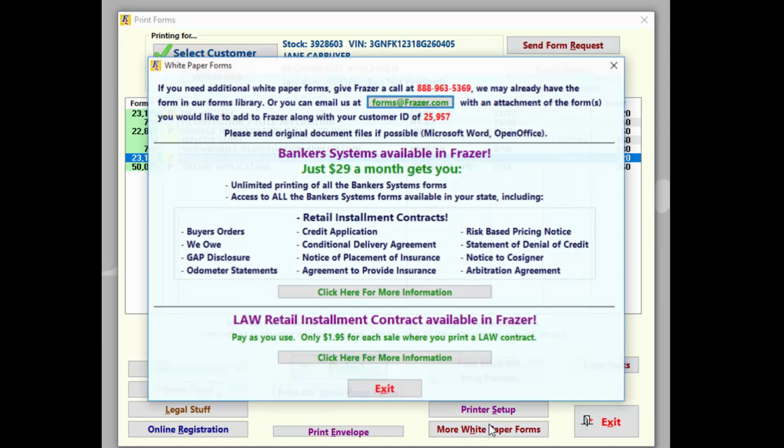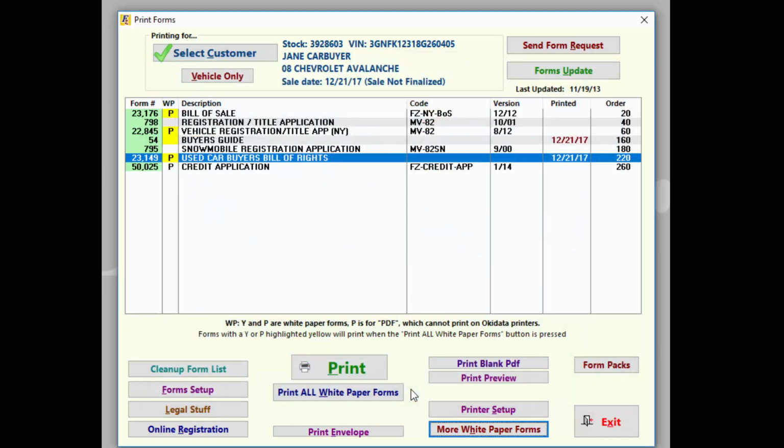Frazer also offers subscriptions to popular white paper contracts, such as banker systems and law contracts. Information about these subscriptions is provided under More White Paper Forms. And if there are any e-services available in your area, such as online registration, titling, or temp tags, the buttons linking you to those services appear at the bottom of your screen as well.